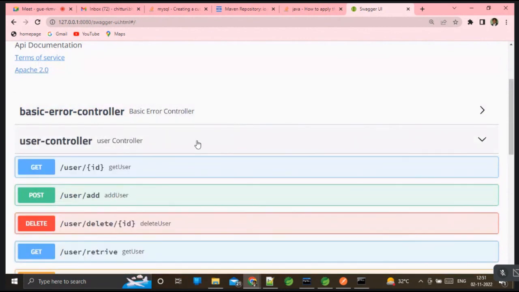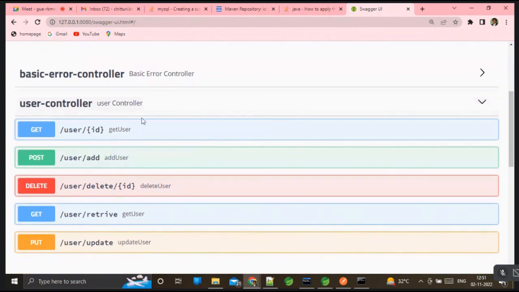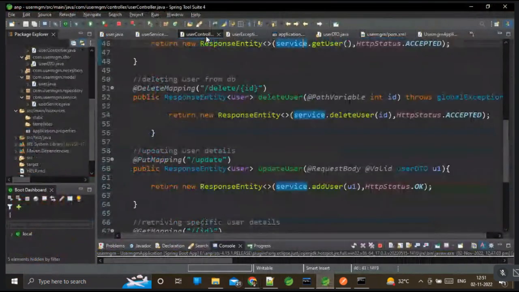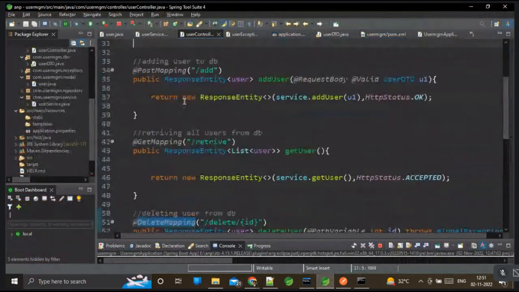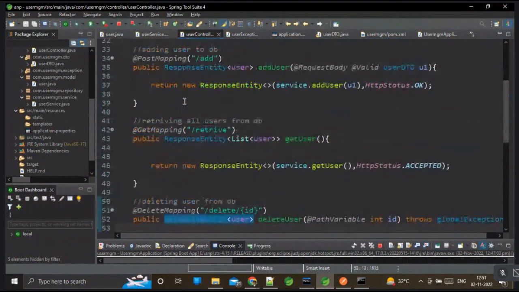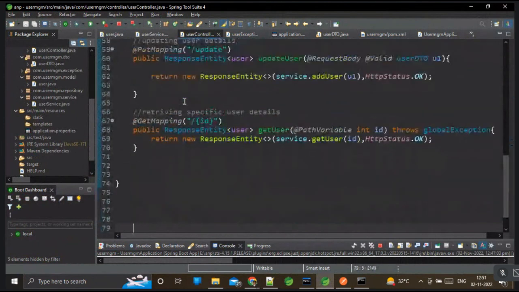Actually this is our user controller. In the user controller we are having 5 APIs, you can see: add user, get user, delete user, update, ID, right? So you are having the same thing.